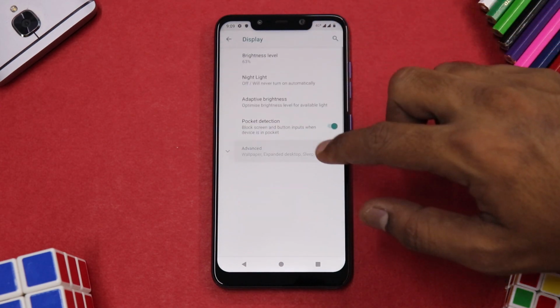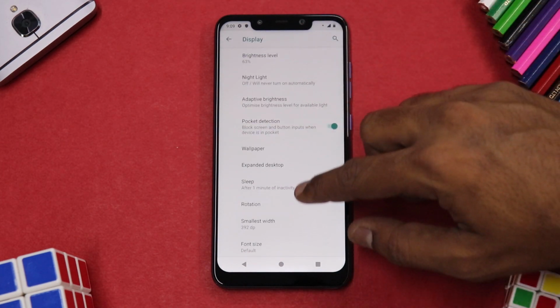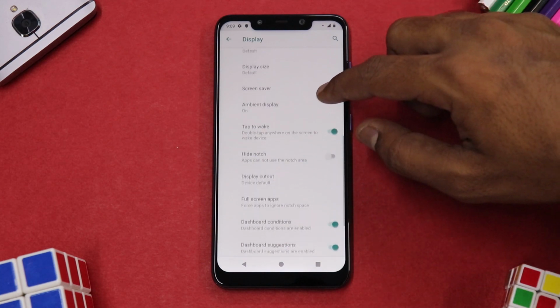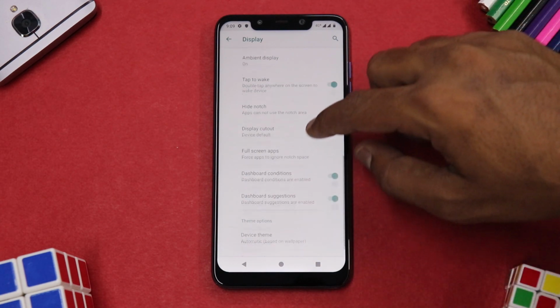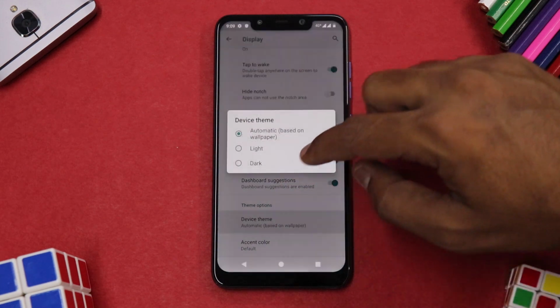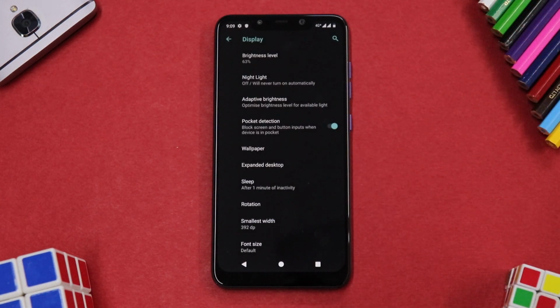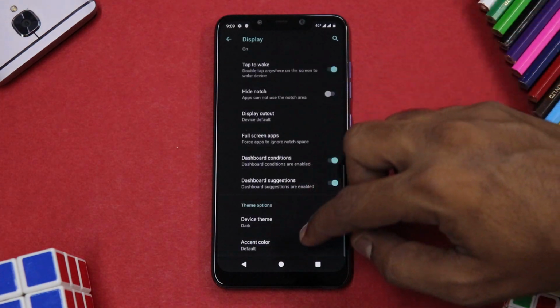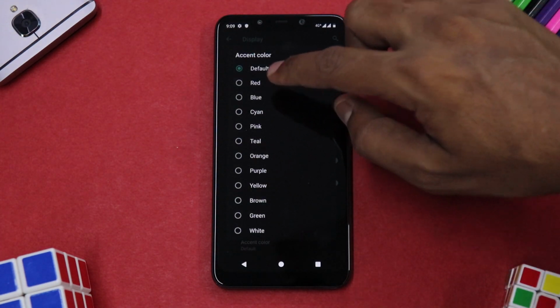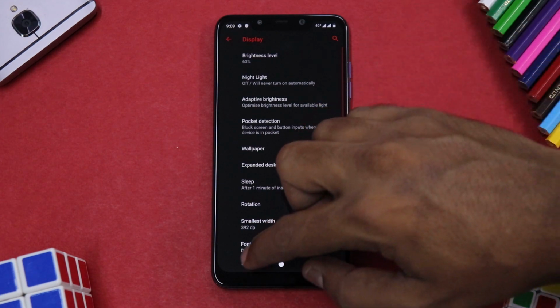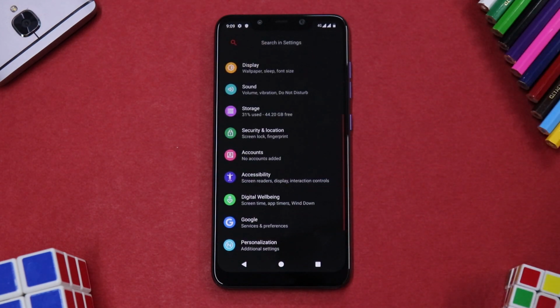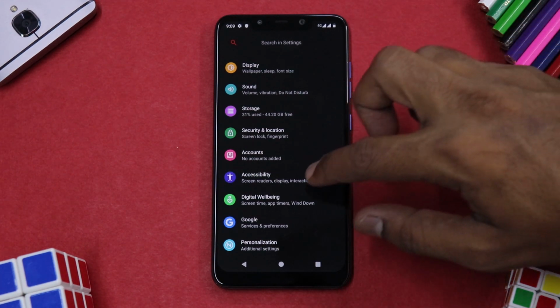Even if we go to display, we do have pocket detection, adaptive brightness, ambient display. We do have ambient display, so that is a neat addition. Device theme dark. Now that is one thing that I always prefer. I don't know why, but it just... and you do have an accent color as well. Let's make it red. Right, so that reminds me of the OnePlus 5T Star Wars edition days, that this is the sort of theme that device used to come with.